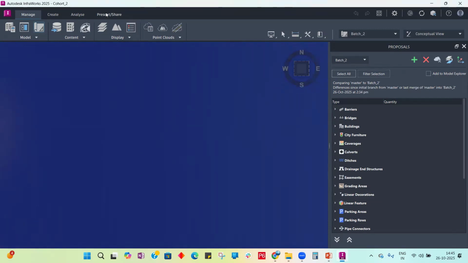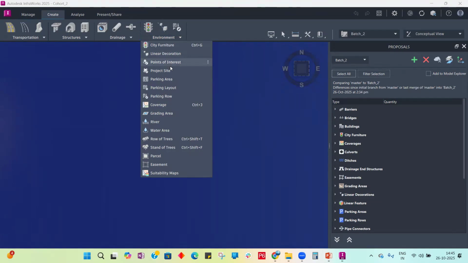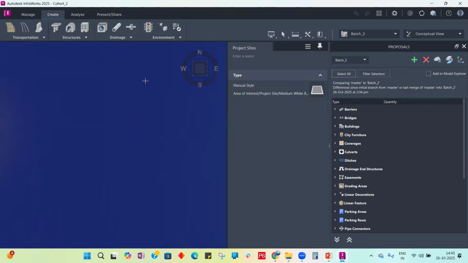And I'll go to create. In create, I'll go to environment as per the PPT. And in environment, we have project site. I'll go to project site and this window will appear in front of me. This cursor, this arrow will appear in front of me. And then I will press like this.